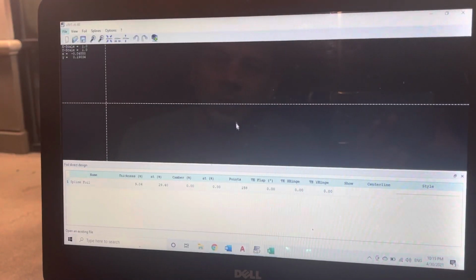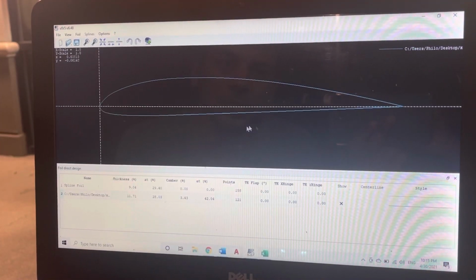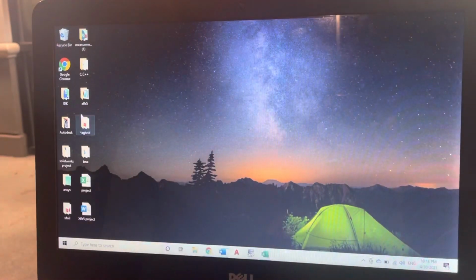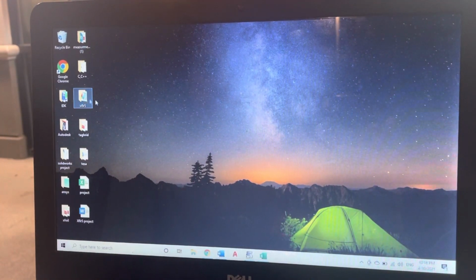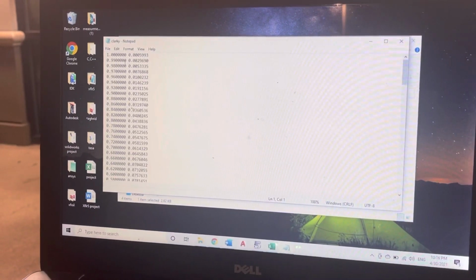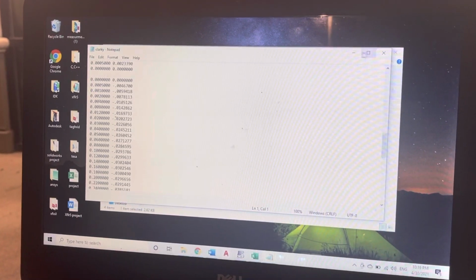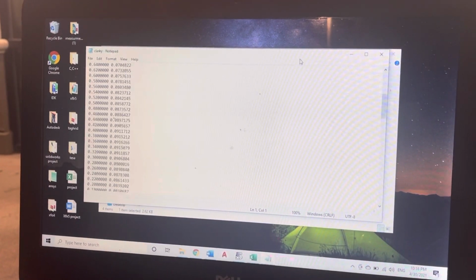I have open. I've already marked Clark Y. That's how the foil looks. And one thing I faced problem with was the arrangement of the Clark Y from the leading edge to the trailing edge. So it has to be like that.